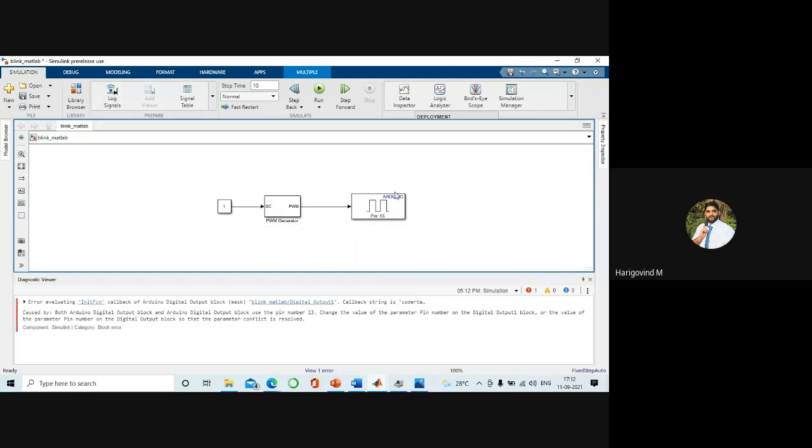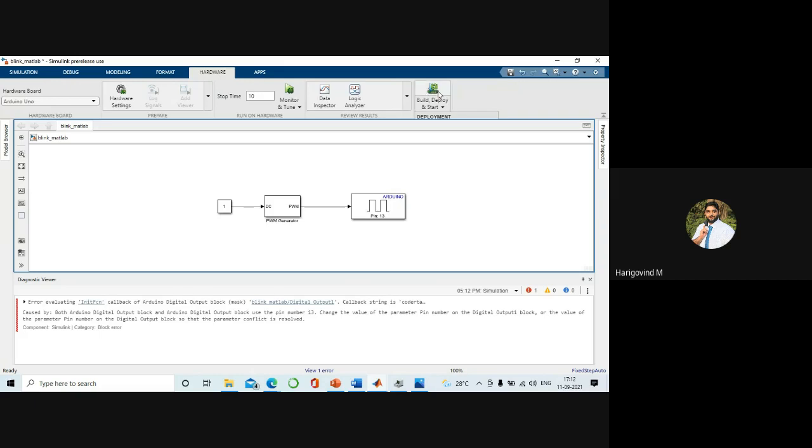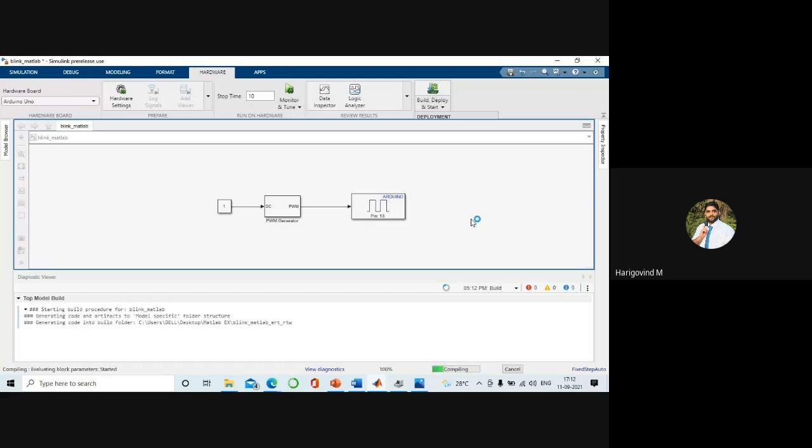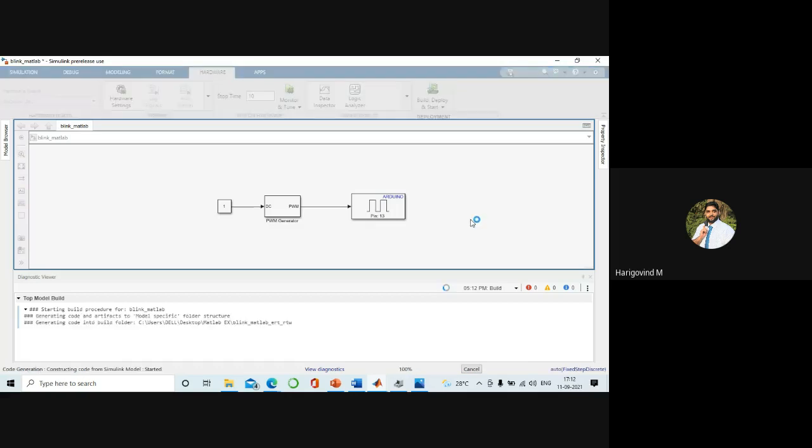And once we are formatted, go to the hardware part, and there is something known as build, deploy, and start. If we click that, it will take some time, not less than 5 minutes. What it does is that MATLAB is changing this into C code and it is getting transmitted to the respective Arduino.